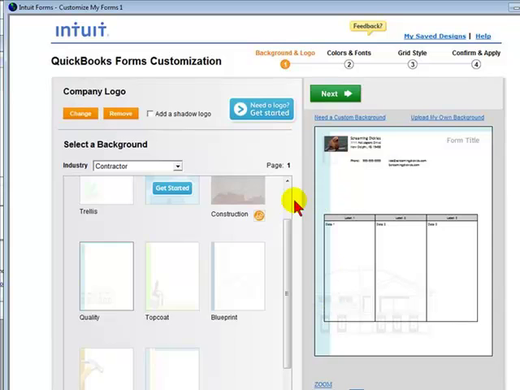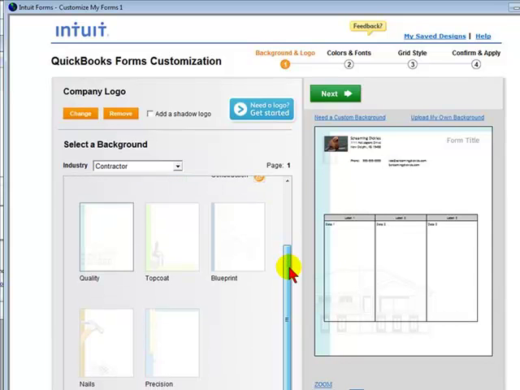Let's just say we're just not interested in this template, we don't like it. Well, we can click on another one, see if this improves our invoice look. Click on it, and again it shows what it'll look like on the invoice. Let's just say we like this invoice. In this background, we'll select Next.